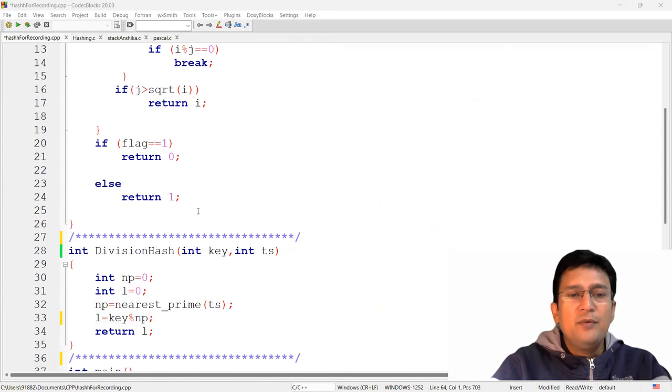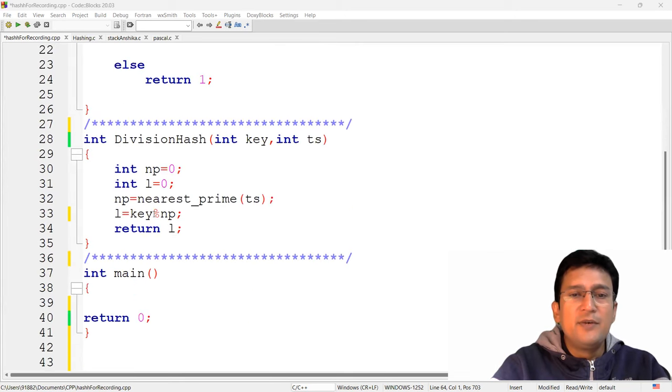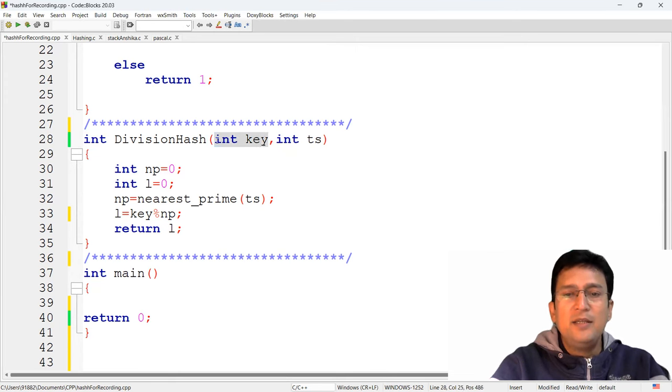So here is a program wherein we are going to design a division hash function. In the division hash function, there are two elements given to us. One is the key for which we have to find the location in the hash table, and the other is the table size. So before finding the location of this number in the table, you must find the nearest prime. So here is a nearest prime function. We'll define this later. This nearest prime function will find the nearest prime to the table size. And NP is a variable wherein we are storing the nearest prime. Finally, we are taking the modulus of this key with the nearest prime NP and storing that in L. And we're returning that using this division hash function.